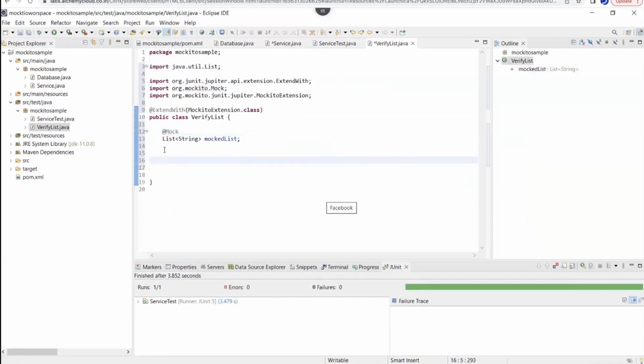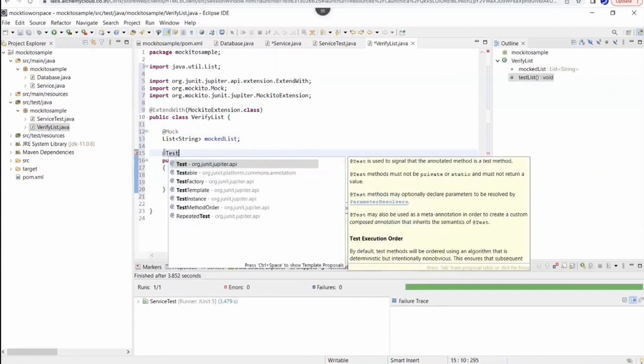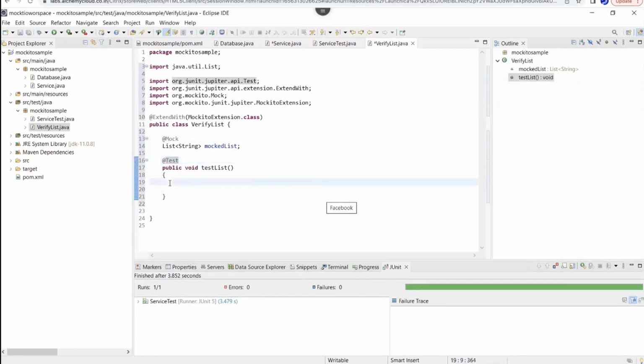Next, I will write the method for the test. I'll write public void test list, opening and closing. Mark it as a test case by using @test. Ensure that it is from org.jupiter. And this is the place where you can use the mock object.